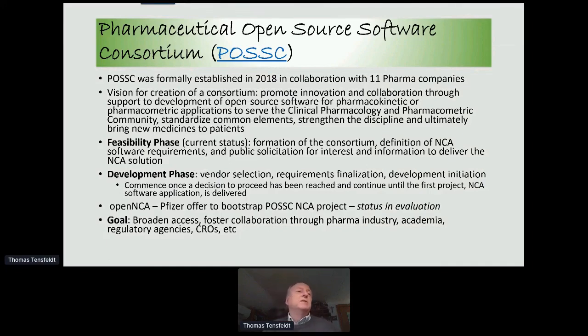openNCA is being offered by Pfizer to bootstrap the consortium NCA project. And that status is in evaluation currently. So we presented this as an option to initiate the project and use it as a basis for future development efforts from the consortium. Ultimately, the goal is to broaden access, foster collaboration through the industry, but also eventually through academia, regulatory agencies, CROs, etc.